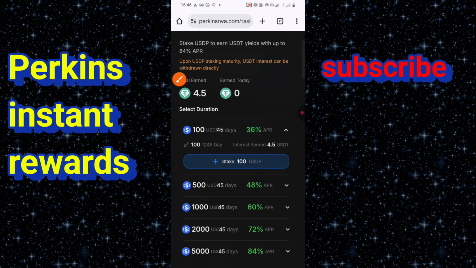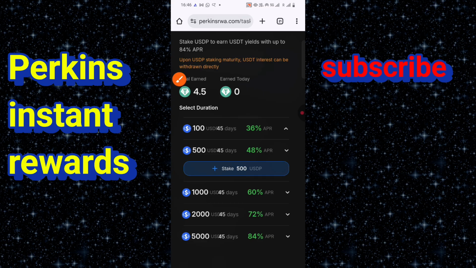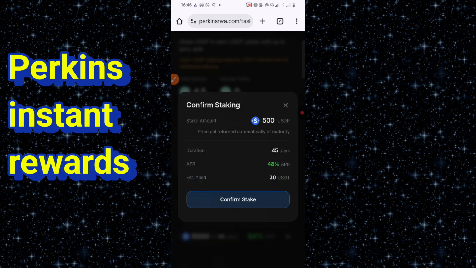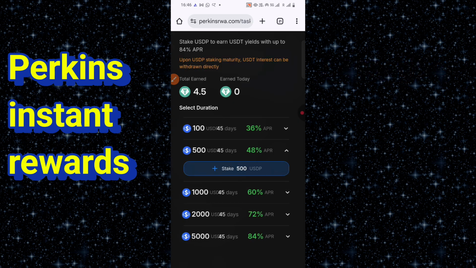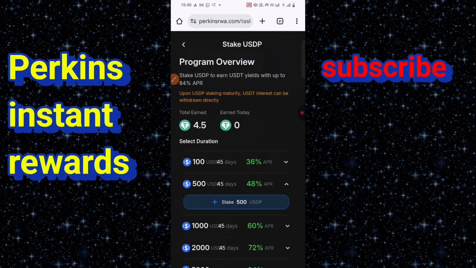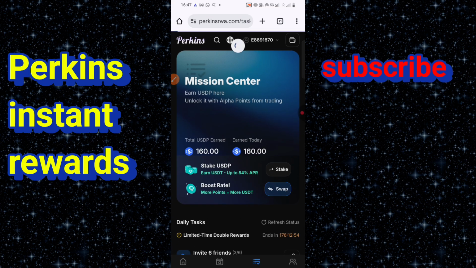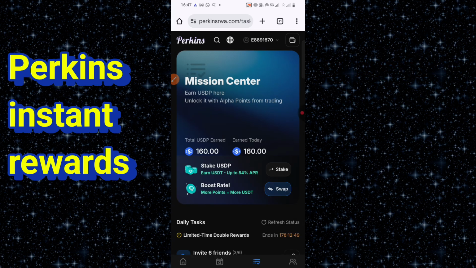If you have 500, you click on the 500 and stake 500 USDP to receive. I can't stake this because I don't have up to 500. For 500, you are going to receive 30 USDT. Click on confirm stake. I can't stake this one. So this is basically how you earn. Make sure you do your tasks to earn this. Once you earn them, you can withdraw once it matures.